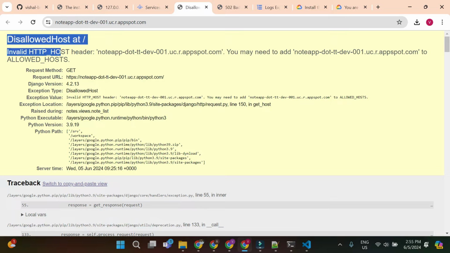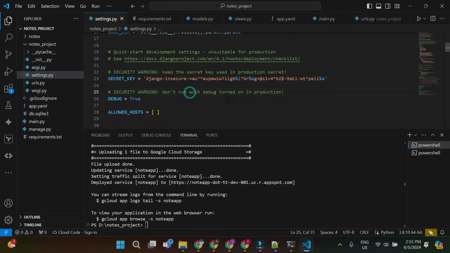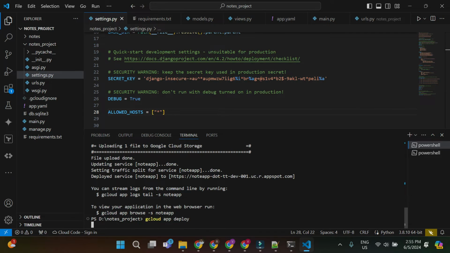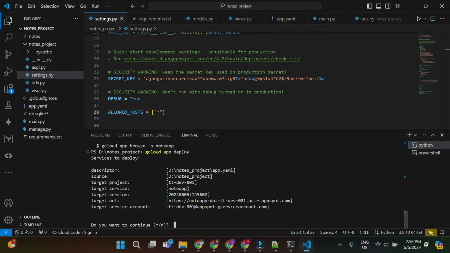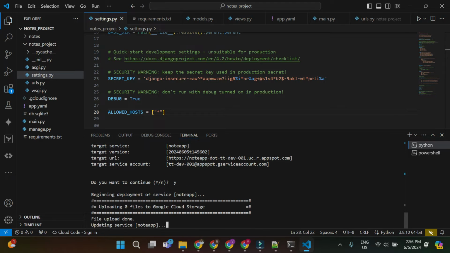So why this error? Let me explain. Go to your settings.py and here you can see the allowed host, it is completely empty. If you are creating a web application which can be accessed by anyone on the internet, you have to add all in the allowed host. So star means all, anyone can access. So now just add star here and deploy our application again, and then let's see if we can access our application with these changes.